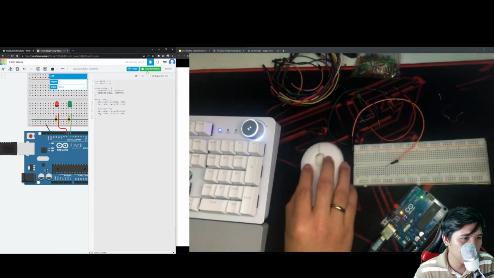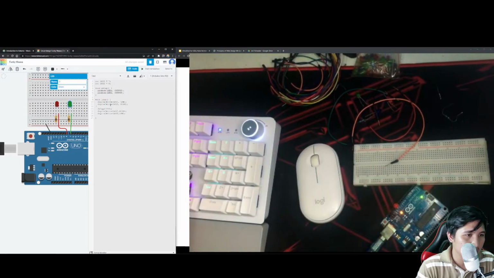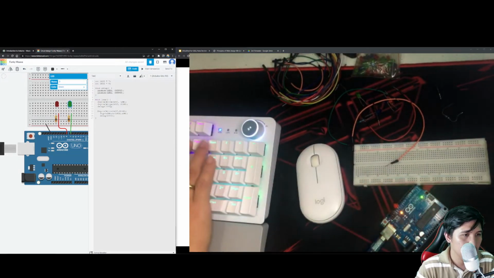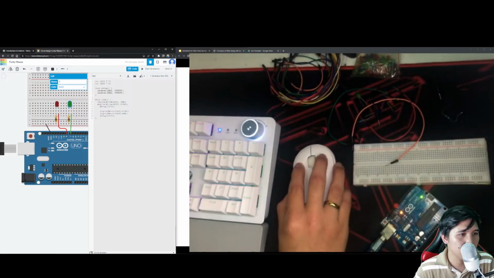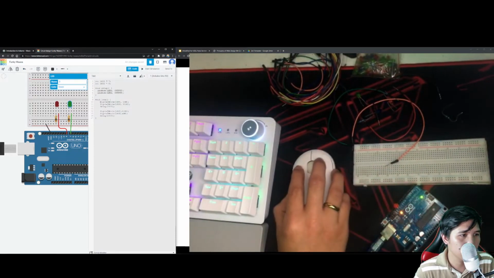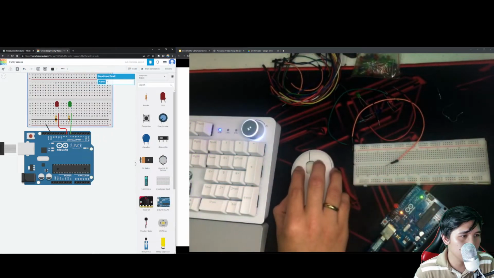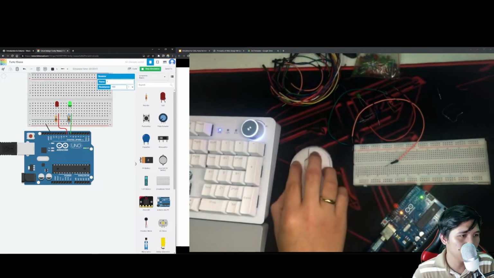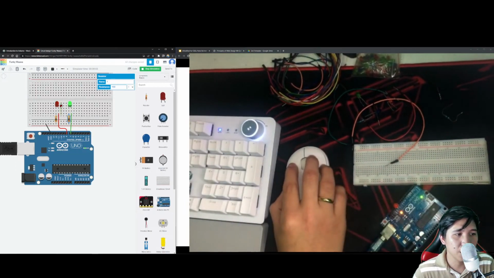Ayan, nagpapakita na. Sige. Lagyan natin din ng delay kasi walang delay kaya hindi masyado makikita. Delay up to 1000 dito sa may last part. Let me change the resistor value. 100, 100, okay. Ayun, di ba? So, nag-line up na siya pareho.